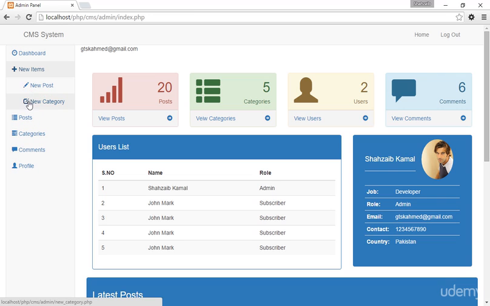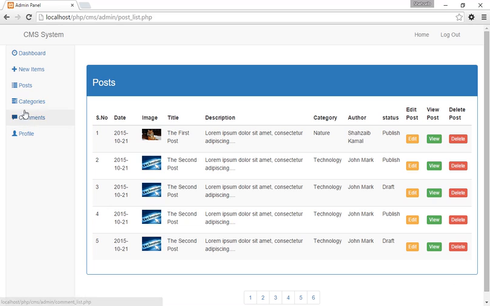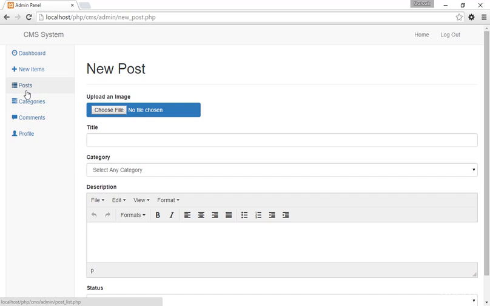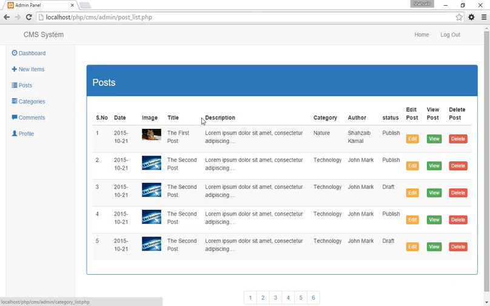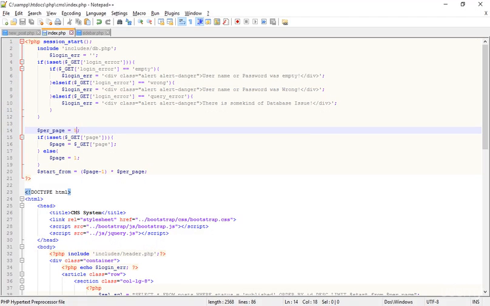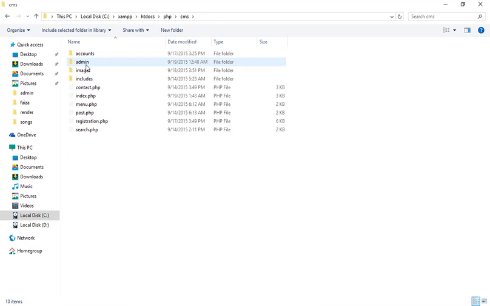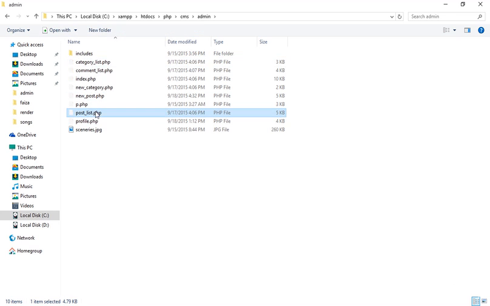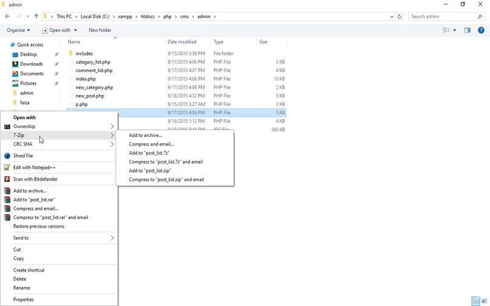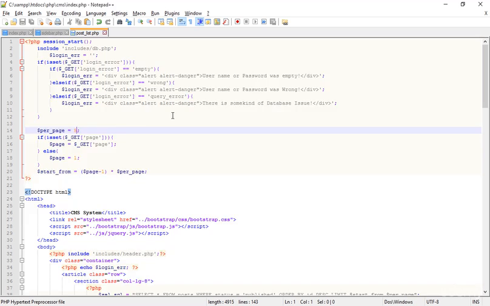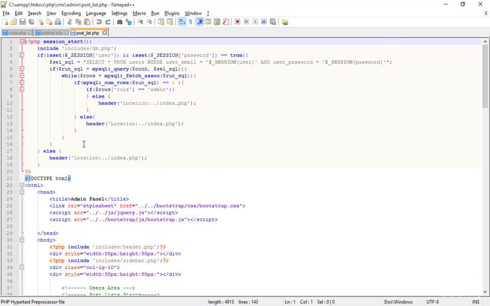Okay, now I'm in the admin panel. The new post is working, but right now the post list is empty. If I add a new post from the new post page, it sends us to the post list.php page, but there is nothing there. So I'm closing the new post page and going to the folders, opening the CMS folder and the admin panel, and opening post list.php in Notepad++. Definitely I got the page.